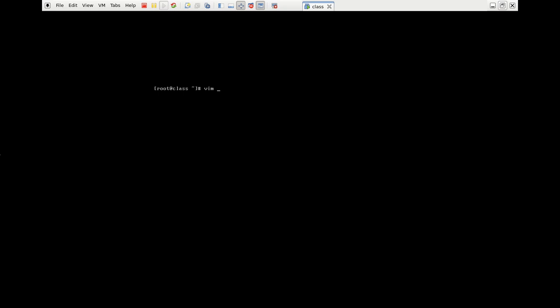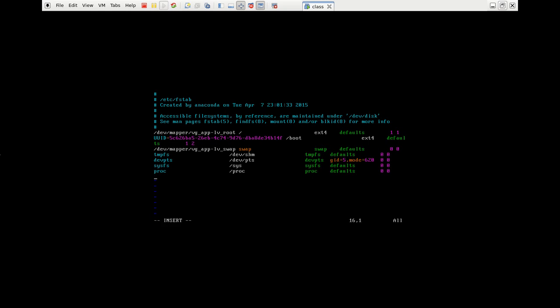To mount it, I open the file /etc/fstab, go to the last line and add a new line: /dev/mapper/vgtest-lvtest1. The second part is the mount point, /lv1. The third is the file system type. The fourth is the options, defaults, and then the dump and pass fields, 1 and 2.